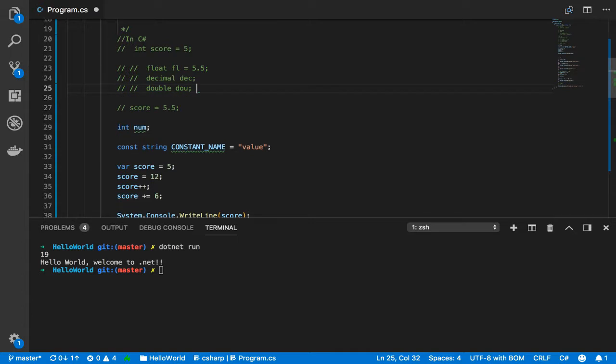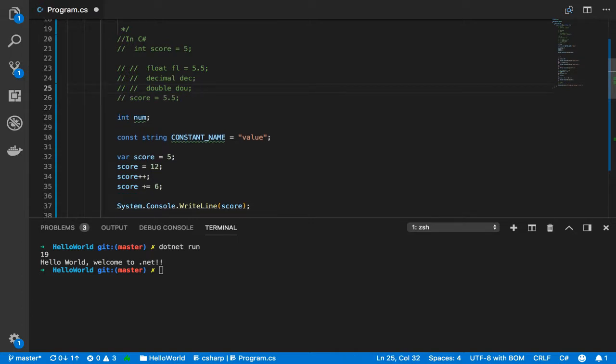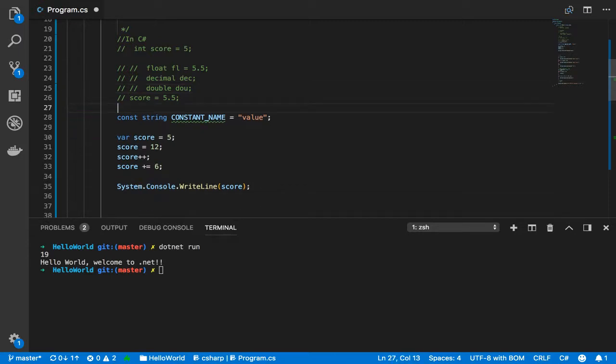var is like the god of C sharp. If you need to learn one thing today, it's be comfortable with what var is, like a universal identifier. It's handling all your typing for variables for you. var can be a boolean too. var can be anything. It figures it out for you.